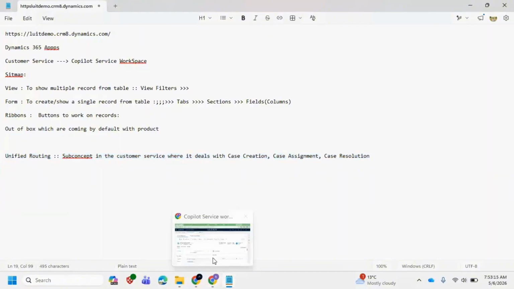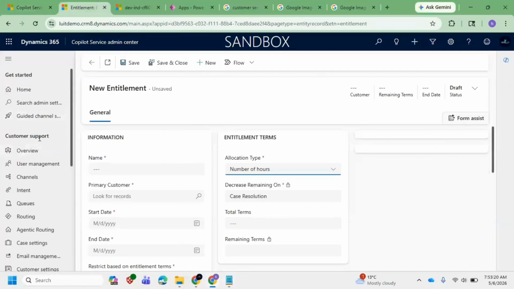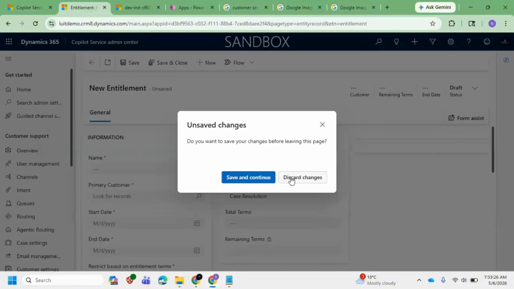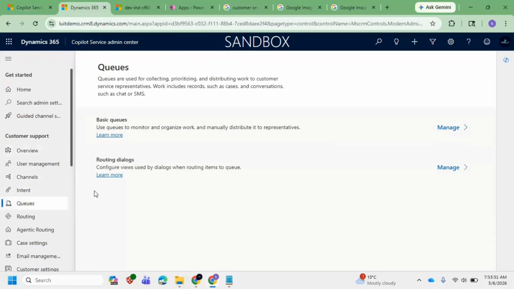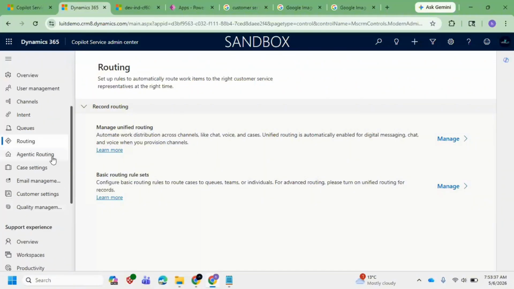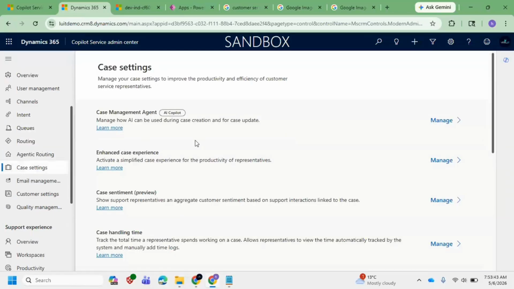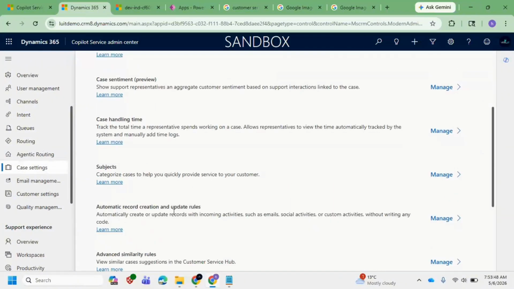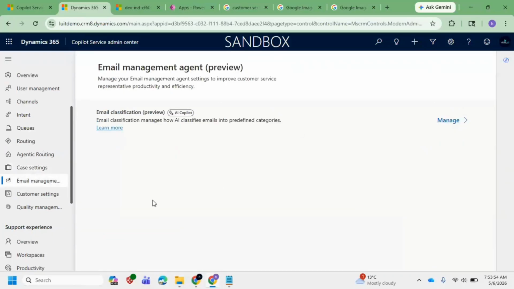Now, if you see here in the admin center, you have all these kinds of customer support sections. You have the overview section, you have channels. What are the channels you can support, manage channels, and what are the queues, what are the routing mechanisms you manage, unified routing, basic routing, like that. You will be having agentic routing. These are the settings where we will be using case settings, case management agent, case sentiment. So these are the admin center places where you will configure the automatic record creation and update rules, email management agent, like that.